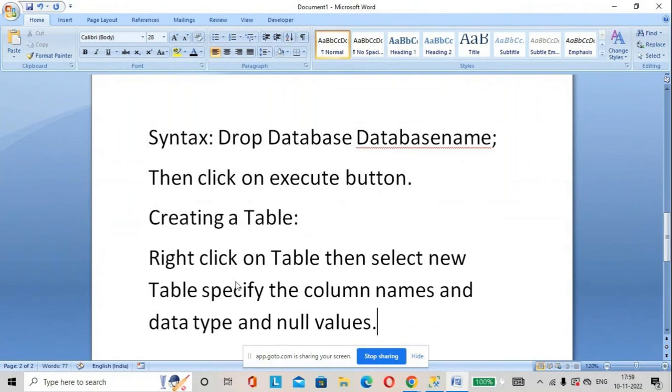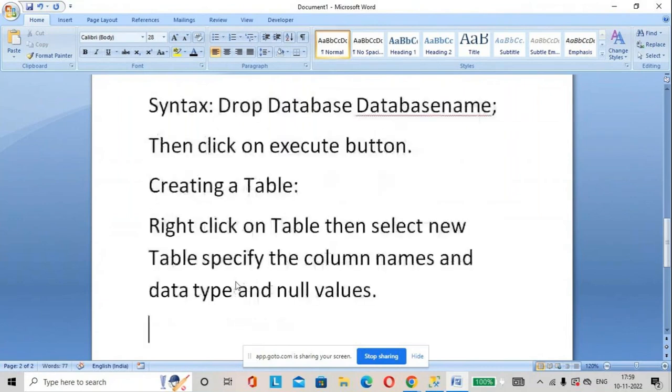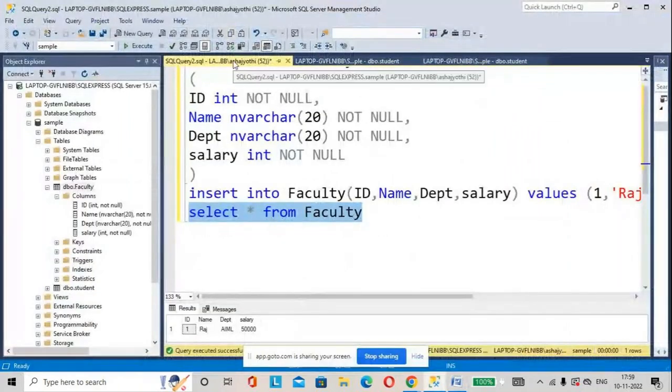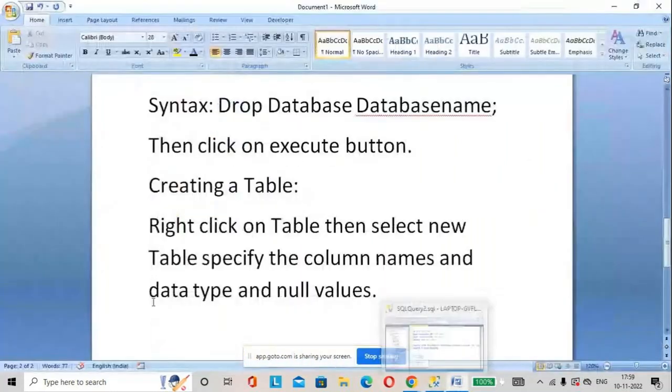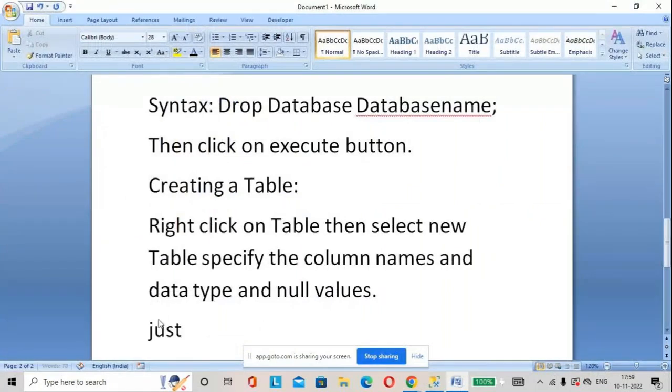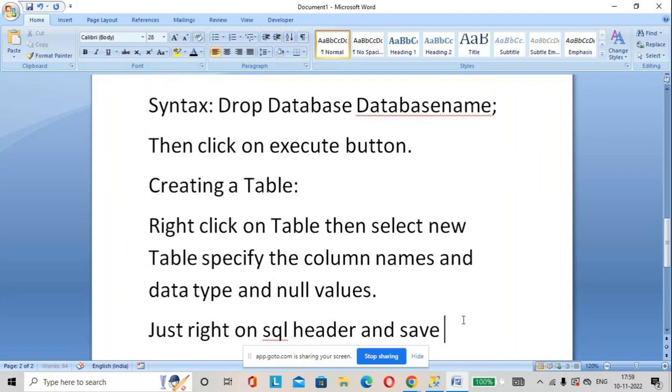After this, what will we do? Next step. Just right click on the heading. This is important: save the table. Right click on the SQL header and save the table.